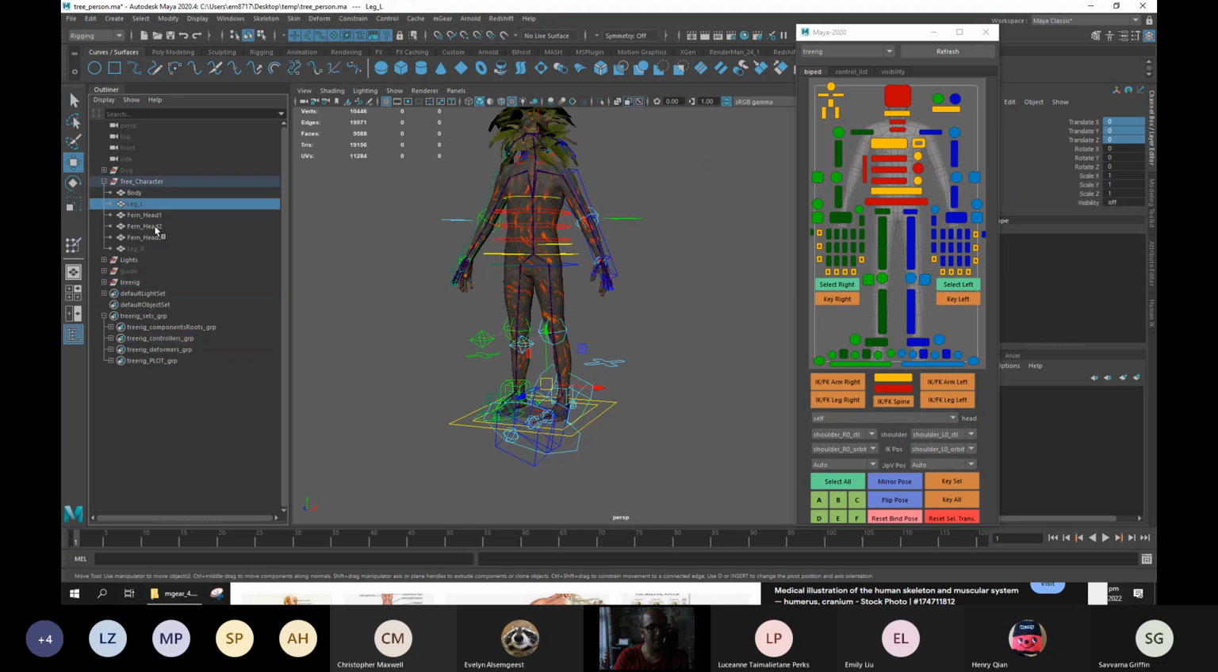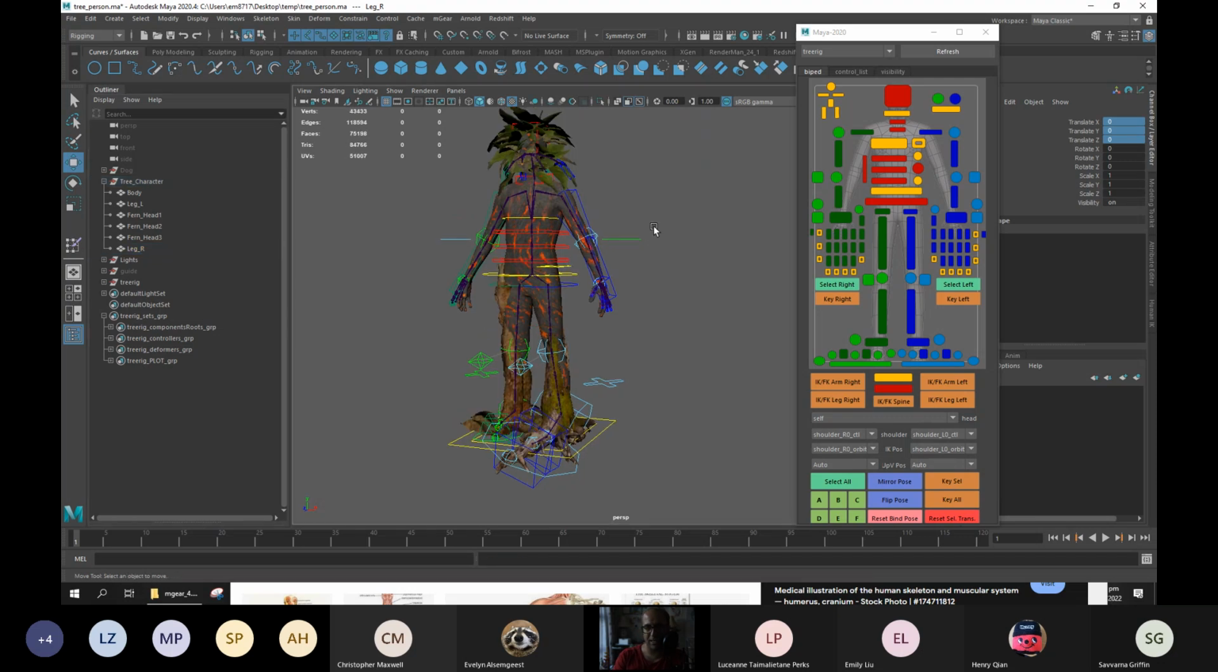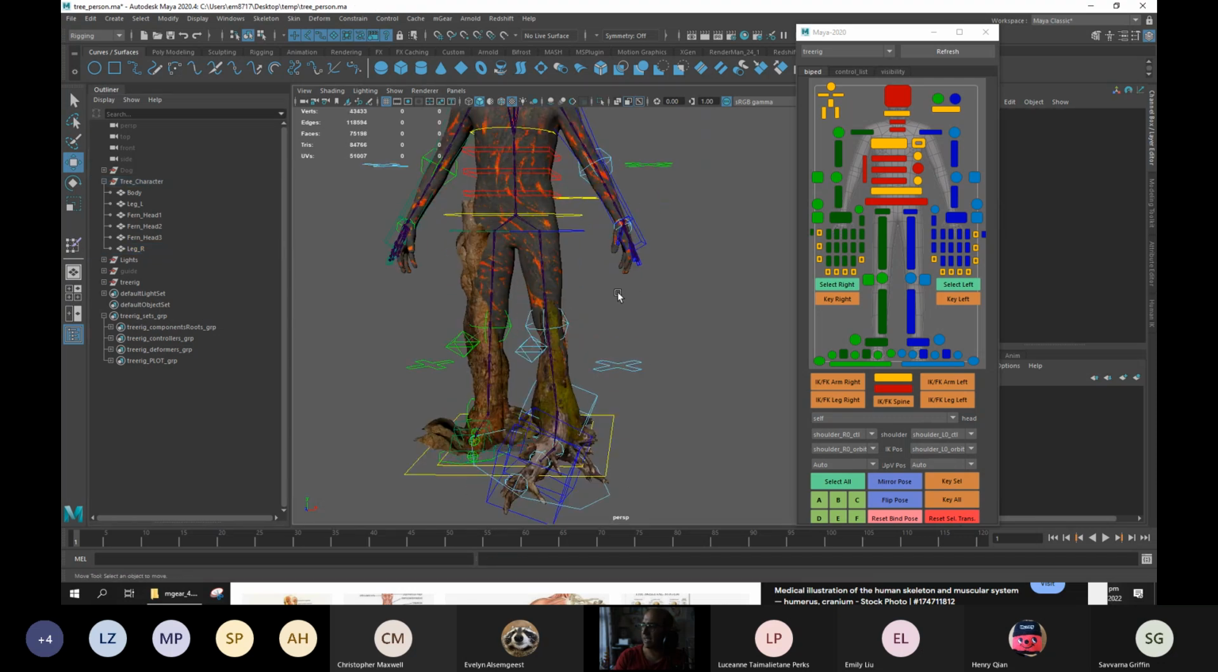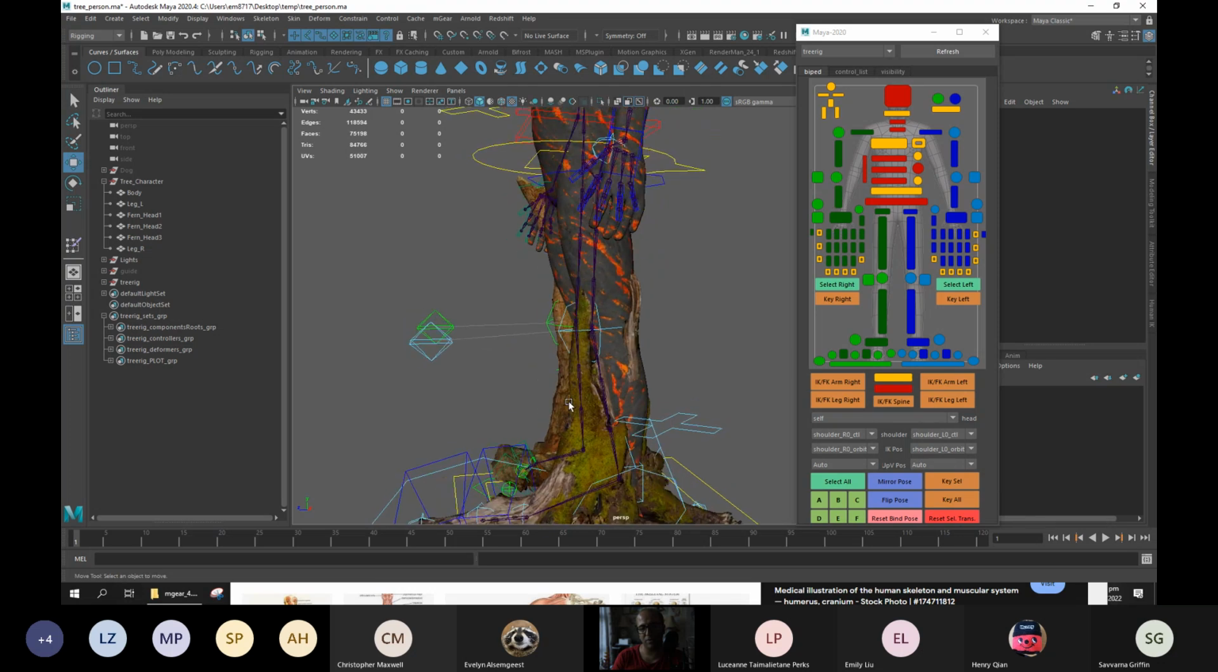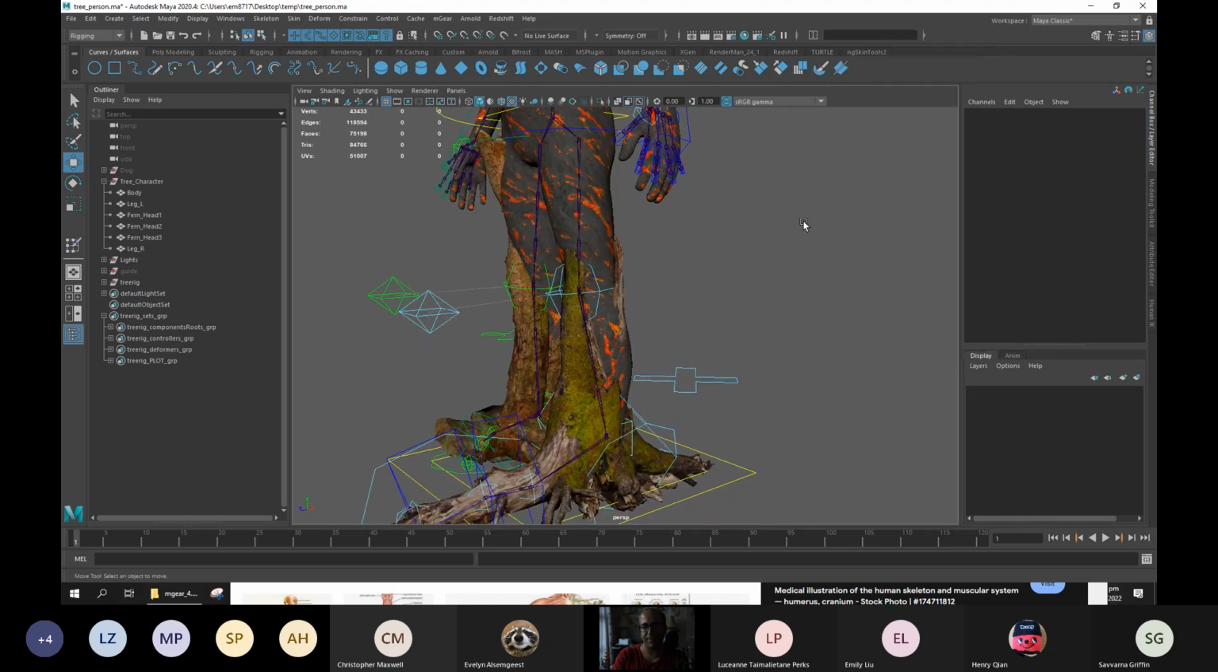Guys, again, this is a really complicated character. And believe me, rigging this within just an hour or two that I'm doing was impossible just 2 or 3 years ago. It was just a nightmare. Now you've got all these beautiful tools available for you.